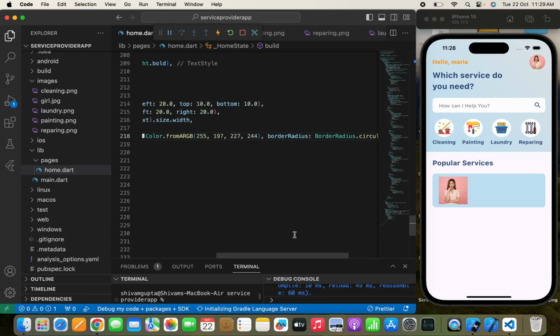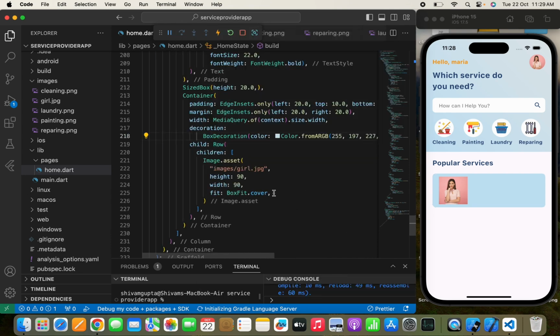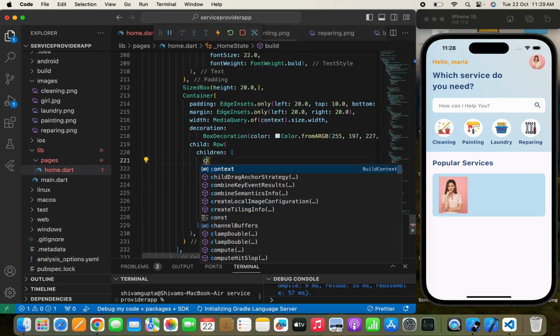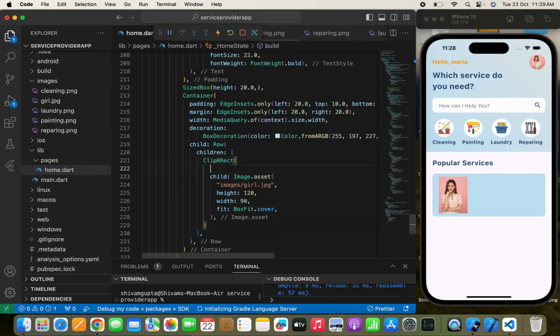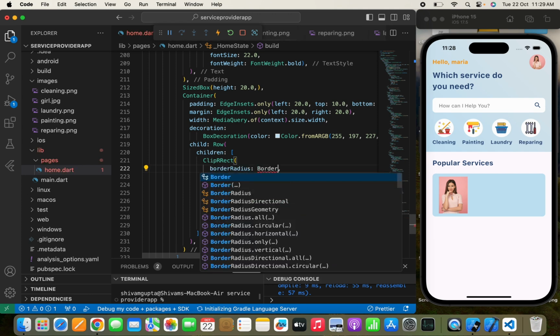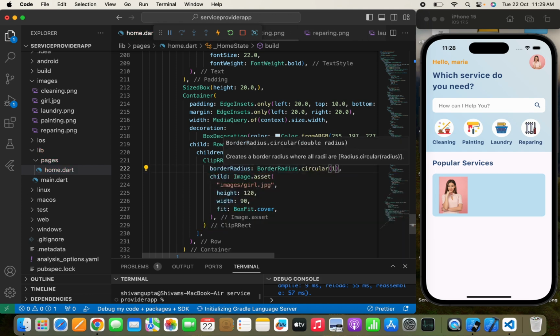Yeah. Now we need to also pass the border radius to this image too. So I will simply increase the height up to 120, something like this, and we can use a clip rect widget. So we'll write clip rect, and the border radius, which will be border radius dot circular up to 10. So here you can see the image.